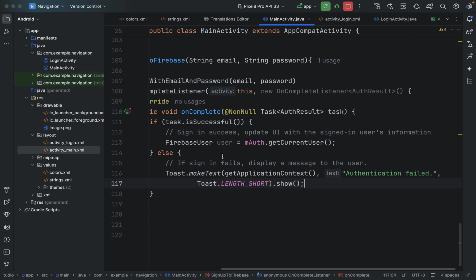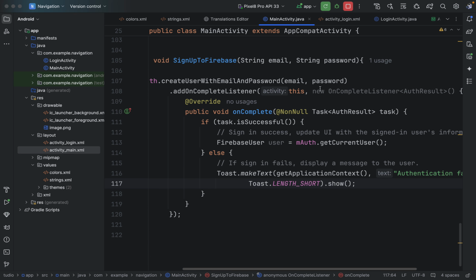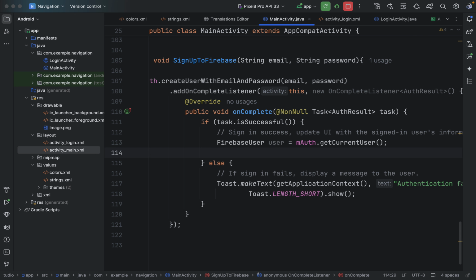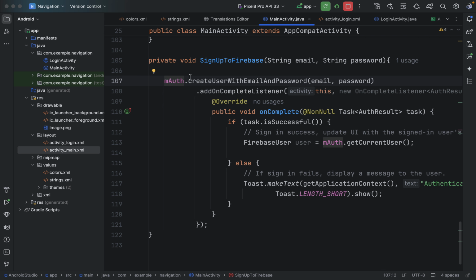So to do that, we can actually have a Toast that says something like sign in successful. So to explain what this code does, you can see that it's using the mAuth authentication that we created up there, and it's calling the function createUserWithEmailAndPassword.